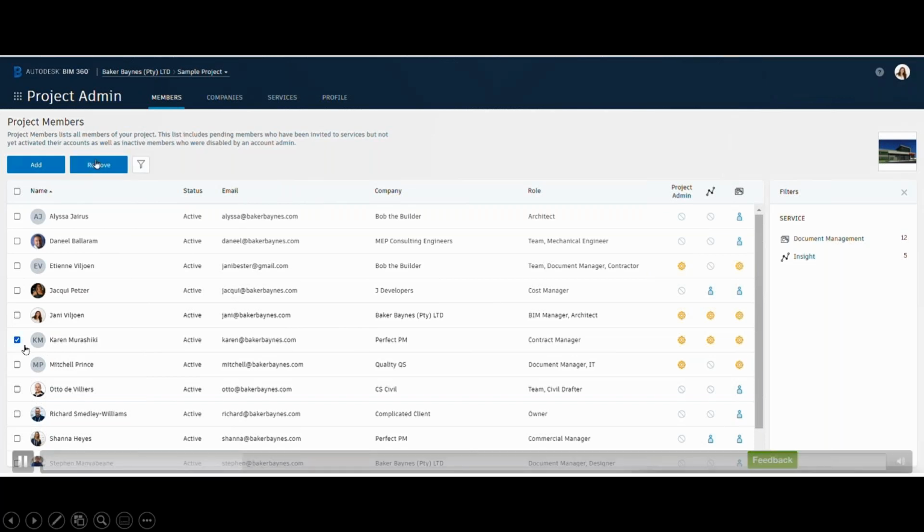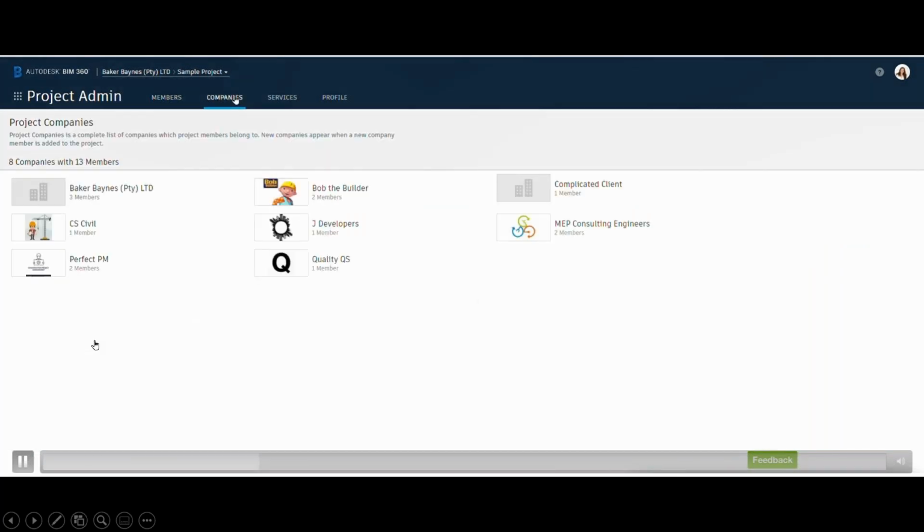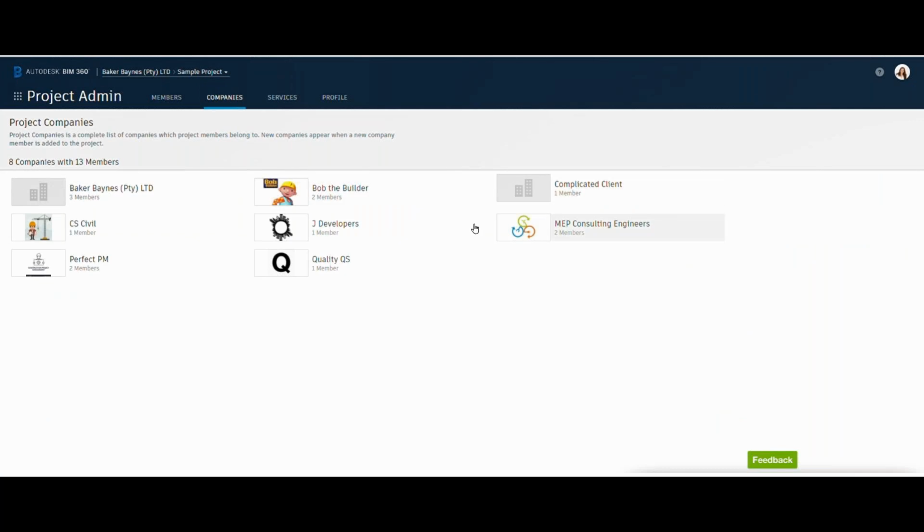I can go and remove members from the project if I wanted to by just selecting the box and going and removing them. Then here, these will show the companies as well as the members within those, so it's an easy way to check and make sure that you have everyone on the project.